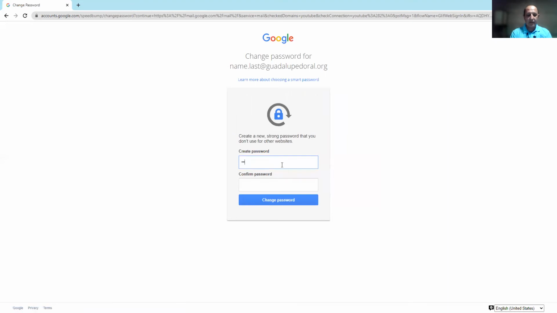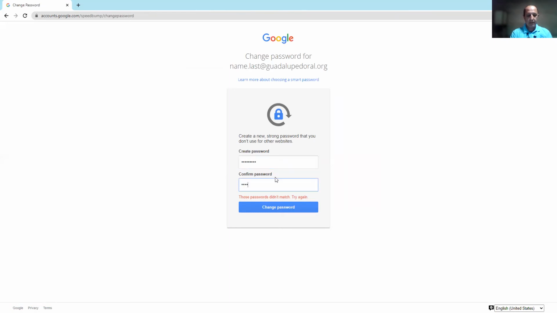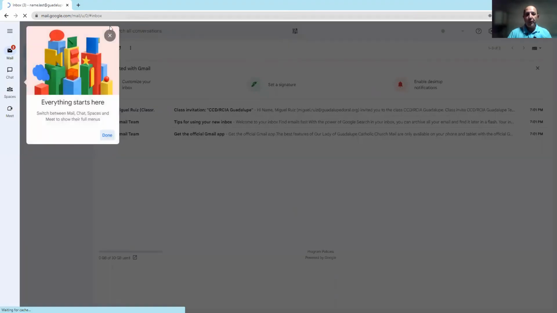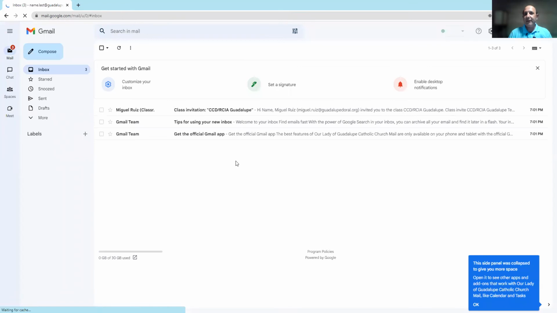You see here, they're asking you to reset the password. So you just type the new password that you want to use, then change password. CCD, let's use this one. Once the password is reset, it will take you directly to the inbox of your new Our Lady of Guadalupe email, which is basically a Gmail account with the extension guadalupedoral.